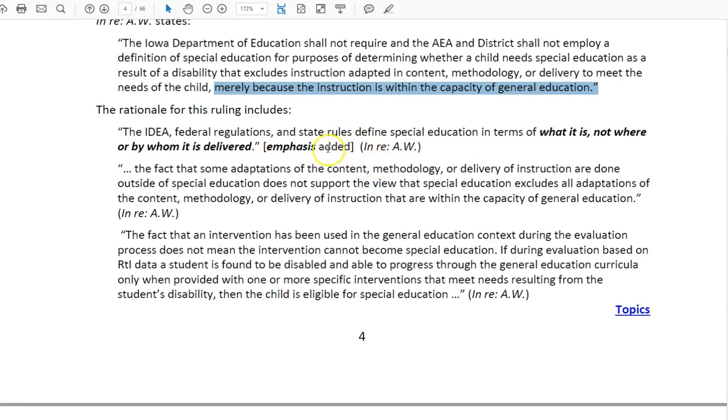IDEA and federal regs and state rules define special education in terms of what it is, not where or by whom it is delivered. It goes on to say the rationale: the fact that some adaptations are done outside of special education does not support the view that special education excludes all adaptations of the content, methodology, or delivery of instruction that are within the capacity of general education.